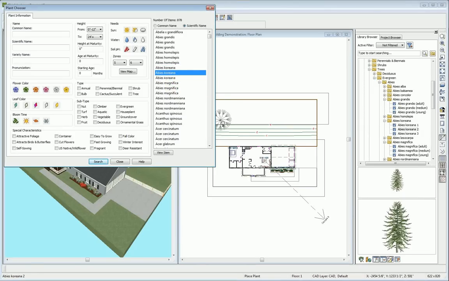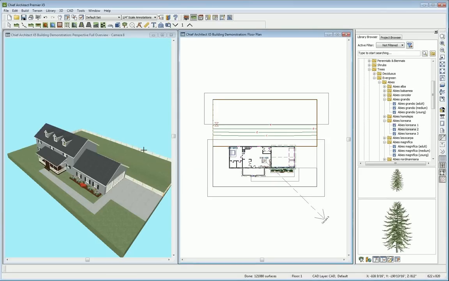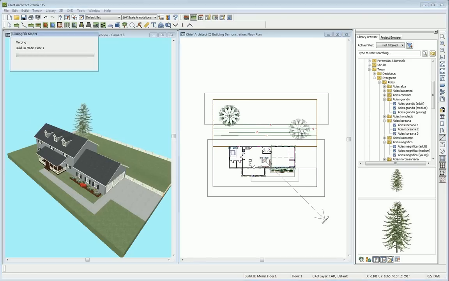We'll go ahead and add this one. So now I'll just close that chooser since it'll bring me to the correct area within the library. And I'll just click to place a few trees.